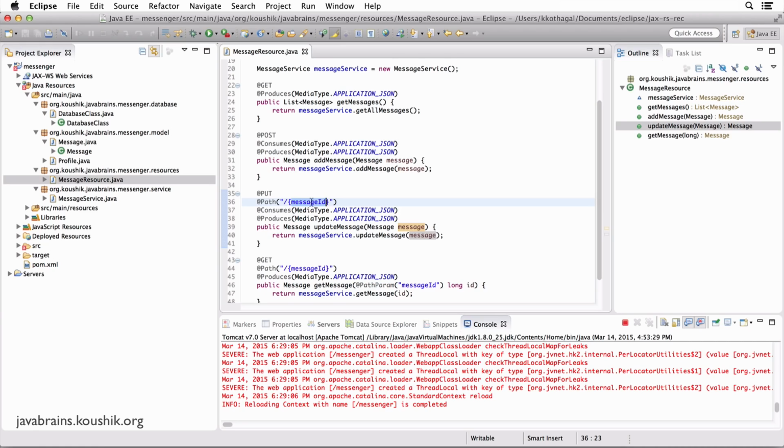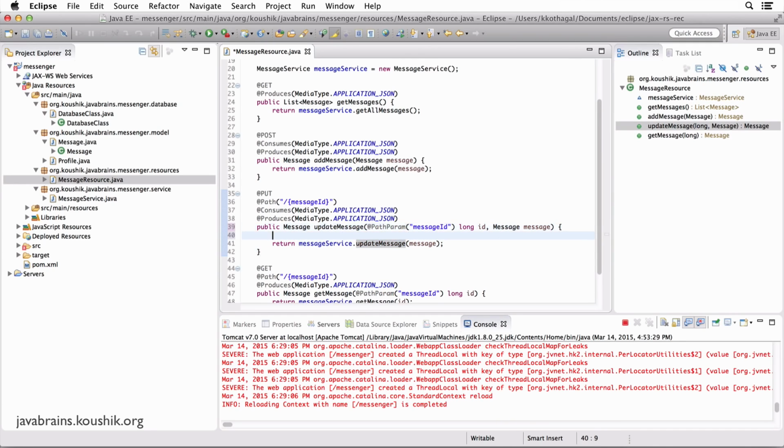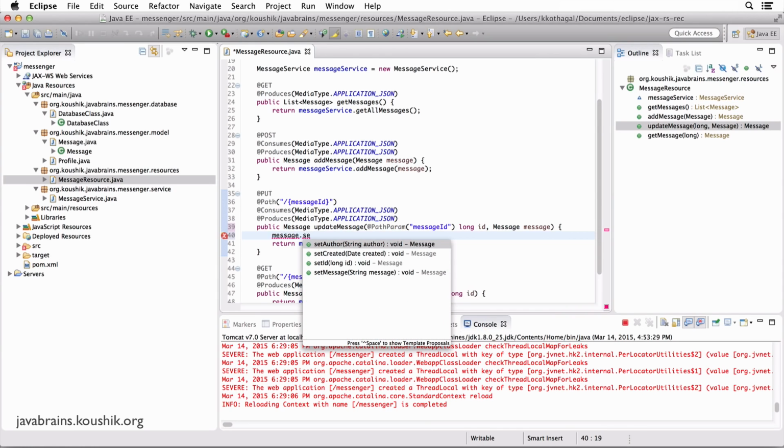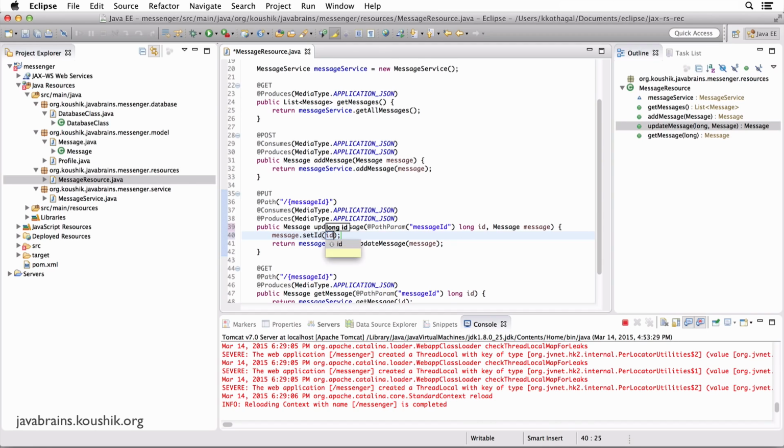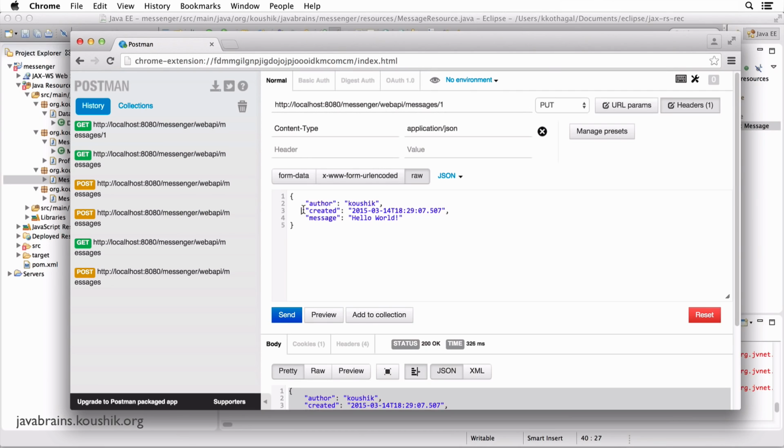So I'm using the message ID to map to the /messages/ID URL. And let me get that message ID. I'm just going to copy over this ID over here. Now I got the ID. Now before I send the message to the update message service, I'm going to set that ID over here. So I'm going to do a message dot set ID, and I'm going to pass in the ID. So no matter what the user sends, whether the user sends it or not, even if they send an incorrect ID, the ID that gets updated is always picked up from the URL.